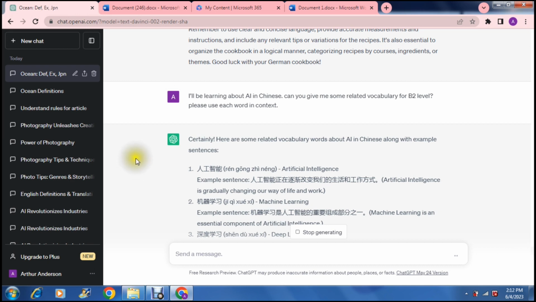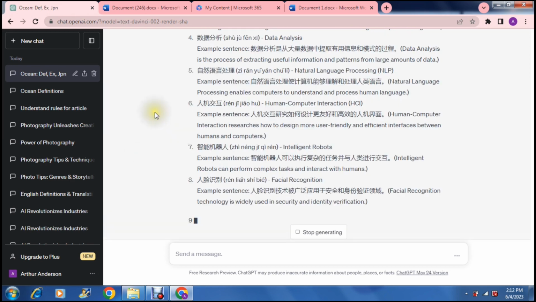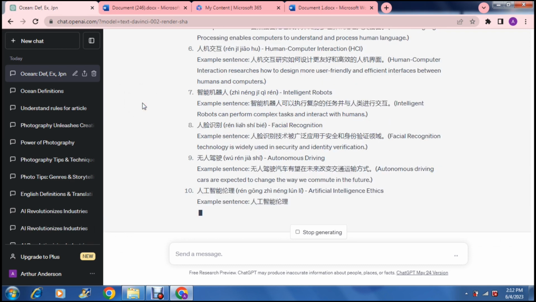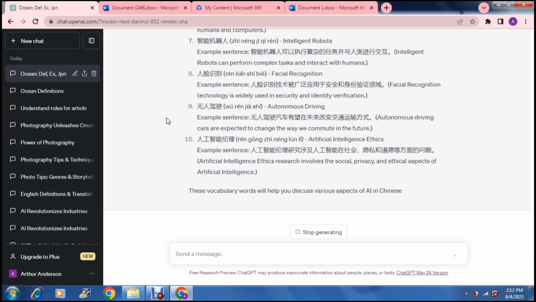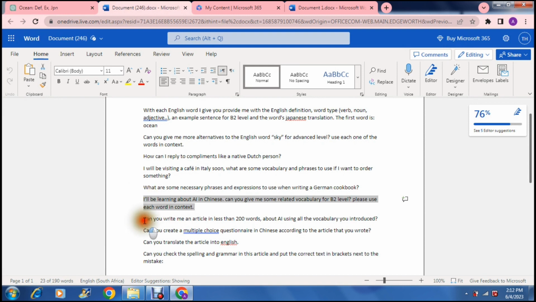So here we go. It says, certainly, here are some related vocabulary words about AI in Chinese, along with example sentences. So here are proper example sentences in Chinese, and then it also has the English translation as well, so you can actually compare them and start building your sentence structure and start learning from that. The next one is, can you write me an article in less than 200 words about AI using the vocabulary that you introduced?